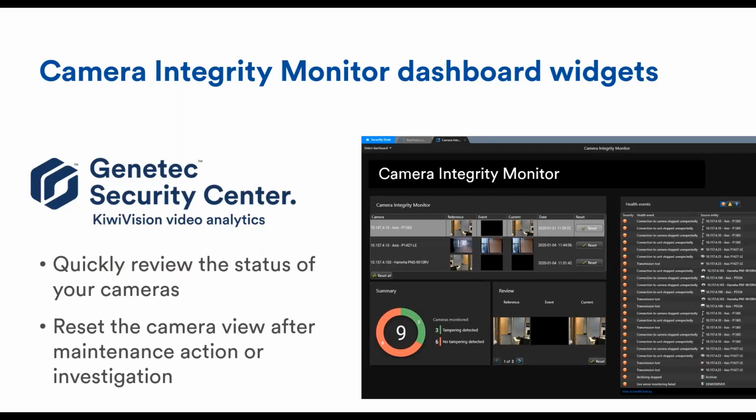In 5.9.1, we're also introducing new widgets for Camera Integrity Monitor, which is another unified analytic that was introduced last year. Camera Integrity Monitor keeps an eye out on your cameras to detect changes in the quality of the image capture. This is done using a reference image and will detect things such as the camera being covered or tampered with, or a camera simply needing maintenance.